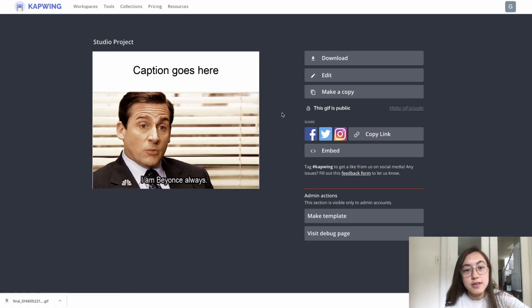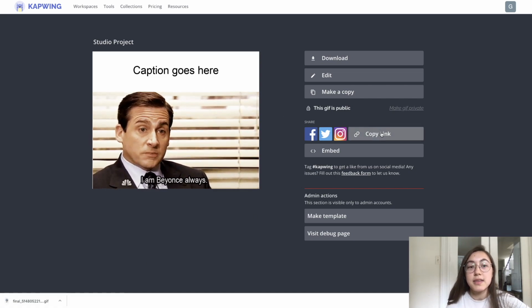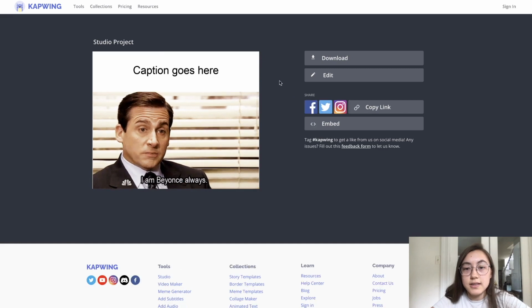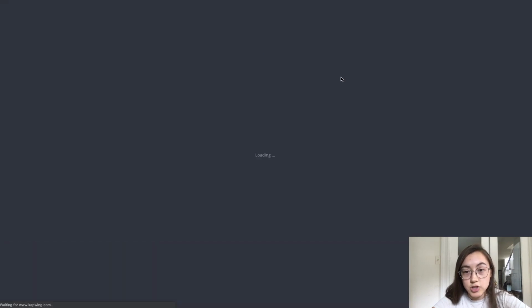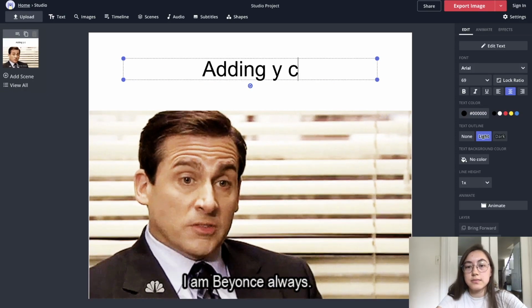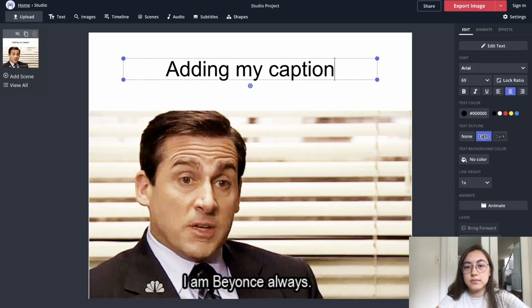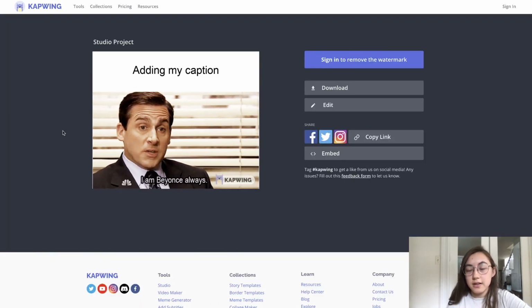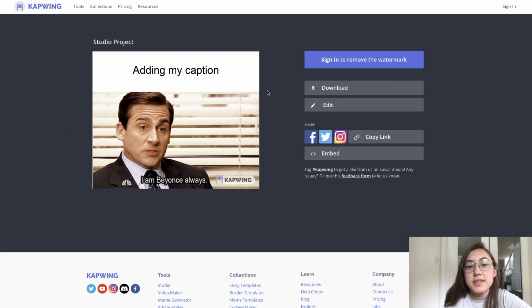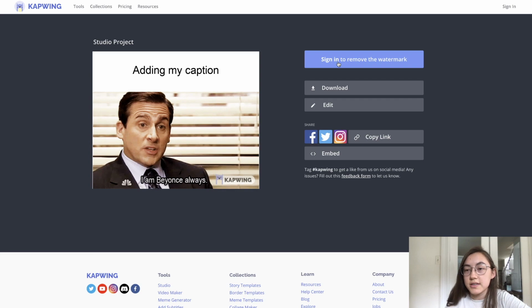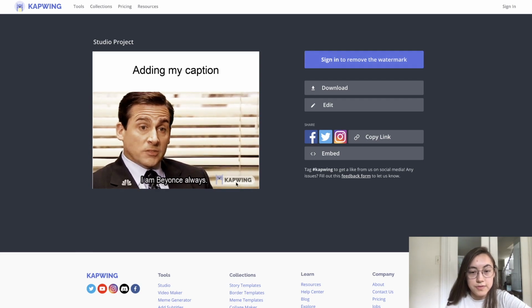So same thing, to share this meme template with people, for them to make their own version, copy the link. And I'm back in an incognito browser. I'm gonna just paste the link and you can see that the same options, they can go in and edit the GIF. They could add their own caption. And then once they click export, this is the final product that they made, and you can see it's their own meme now. And like I said, you can just sign in to remove the watermark. Just sign into your account, it's free, and it'll remove this watermark here.